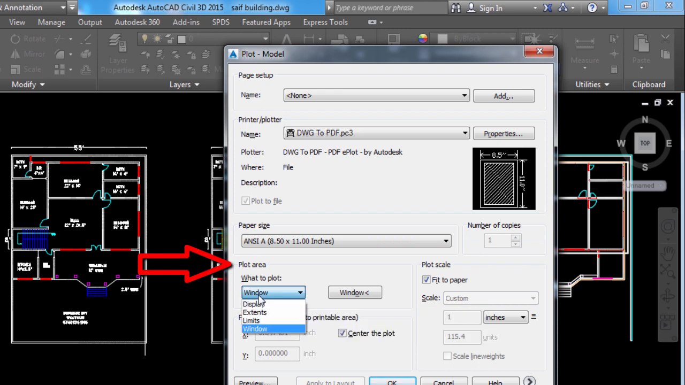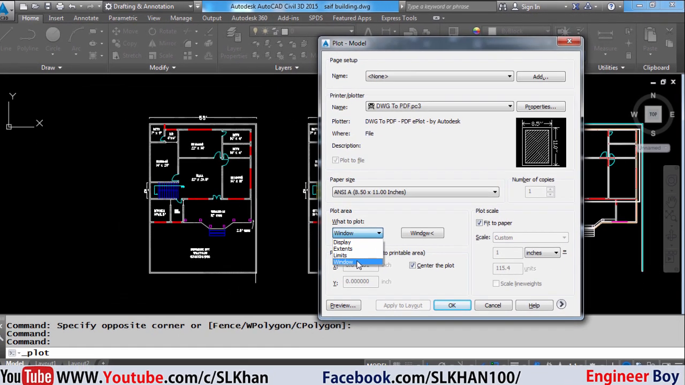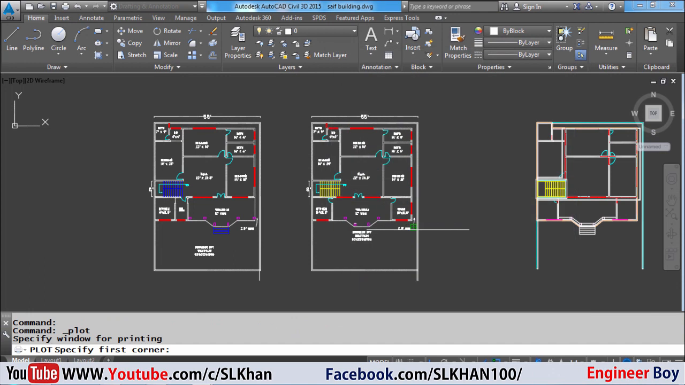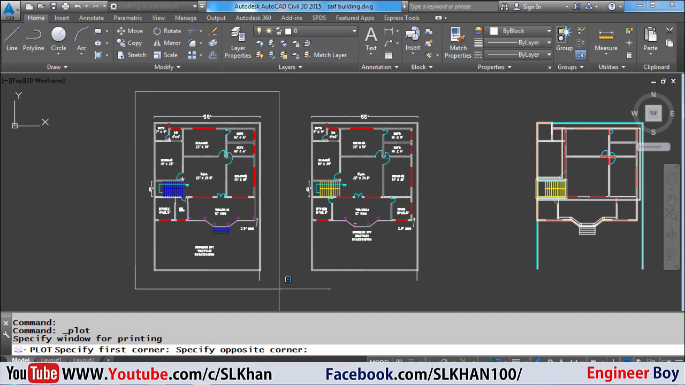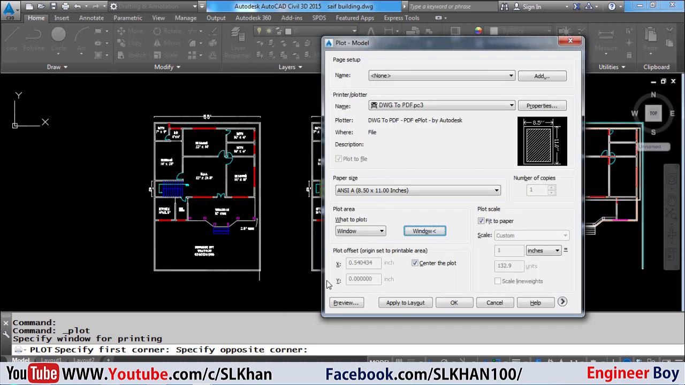For this time, let me select window and I'm gonna click this window over here and then let's take a window. Suppose a window from the left upper end to the right lower end. When I click here, the same dialog box appeared.